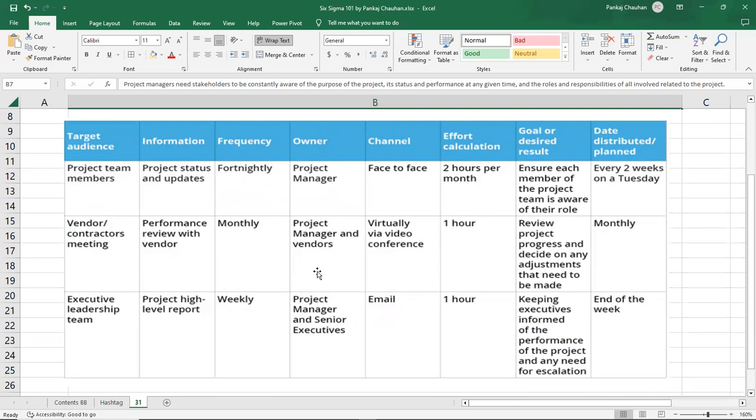Well, this can be completely tailored as per your business or the project requirement. So I set up the target audience here, like project team members, vendor, contractor, or the executive leadership team, whom I am going to communicate with. What information will I provide? I will provide the project status and update, performance review with the vendor to the vendors, and project high level report to the executive leadership. The frequency for the project status update is fortnightly, performance review with the vendor is monthly, and the project high level report, which I am going to share with the executive leadership team, is weekly.